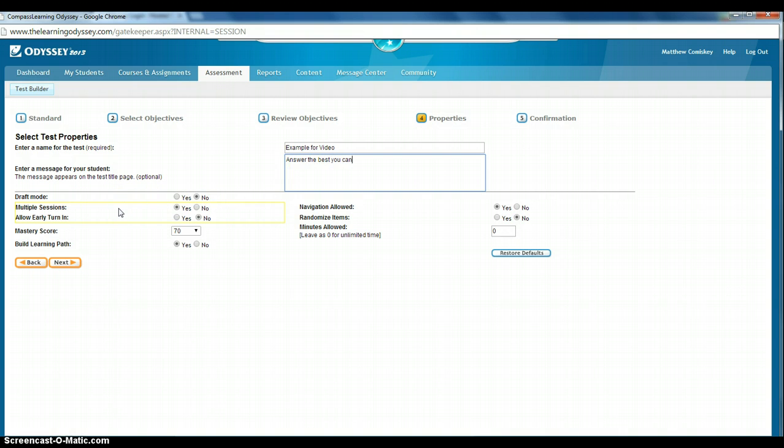Then, do you want to allow them to have multiple sessions to finish it, or do they have to finish it one time? Can they turn it in early? A base mastery score by default is 70%. You can change that if you want. And if you wanted to build that learning path for you, we just keep that marked yes. That means after they finish this test, however they scored, learning paths will be assigned to them automatically. And then there are some other options, and then you could press next.